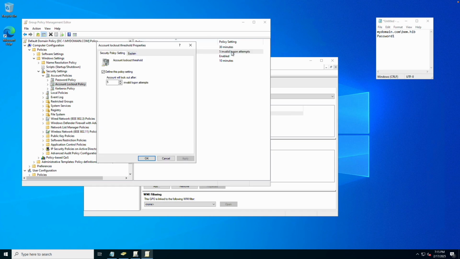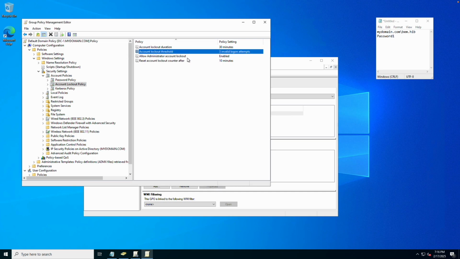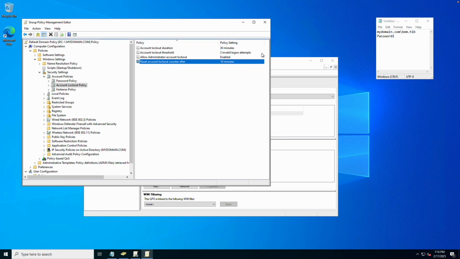So it needs 5 invalid logon attempts. I'm going to do 3 just to make it quick and easy. Allow administrator account lockout enabled, reset account lockout after 10 minutes. This is basically saying that if you do 2 invalid logon attempts and you do a third one, it's going to lock it, and you have to wait 10 more minutes to try again, because that's when the invalid logon attempts number resets.